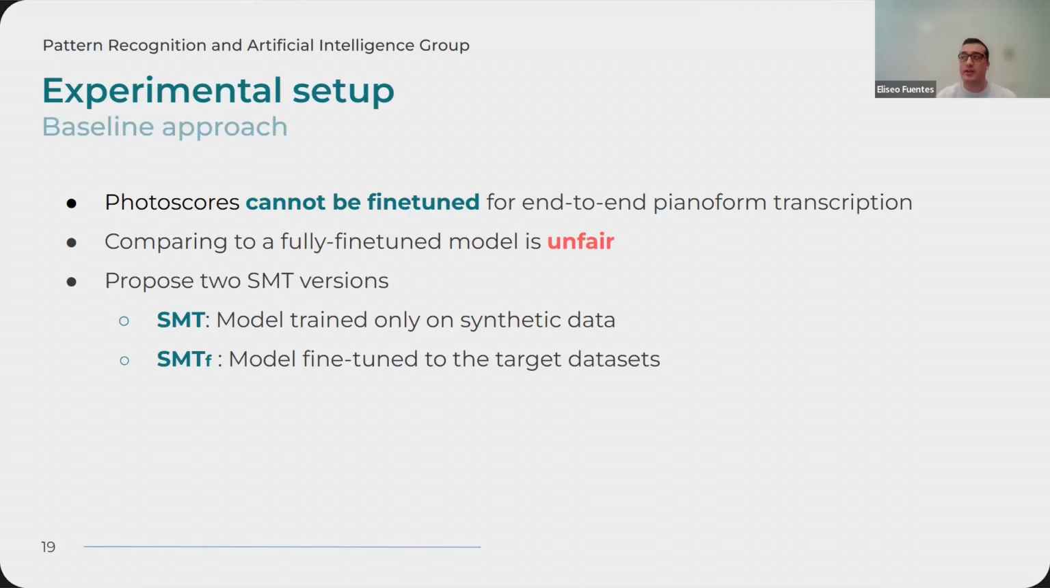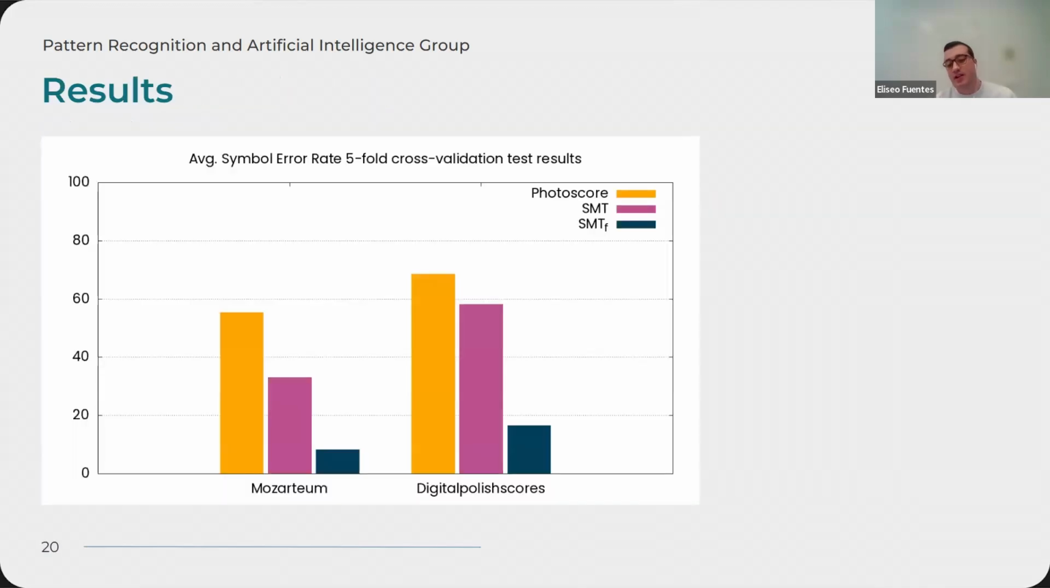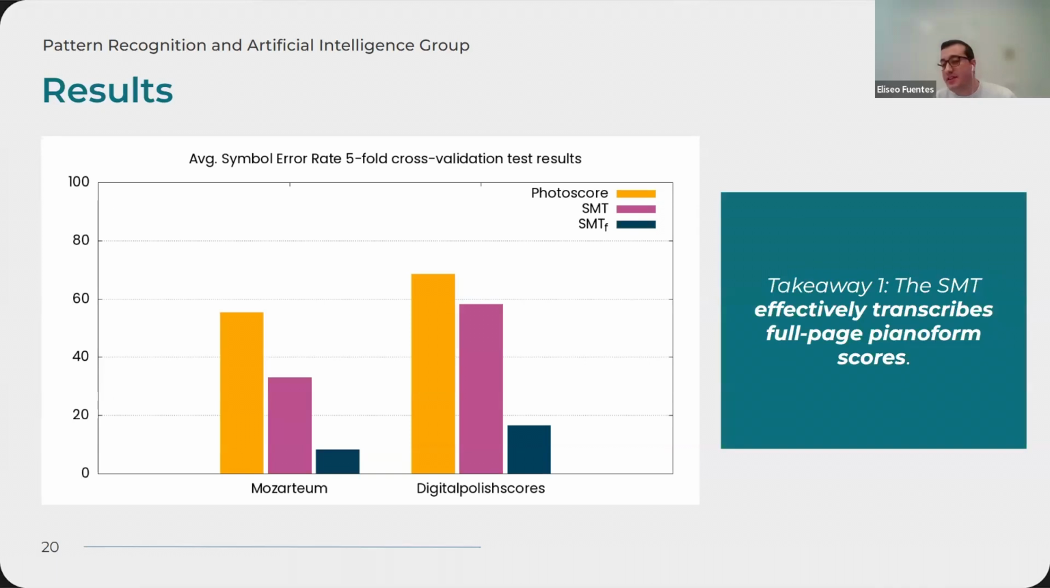Just to be clear, what we are doing is suppressing the last fine-tuning step to get the SMT version, only trained with synthetic data. So the results are the following. First, we see that the Sheet Music Transformer is an architecture capable of learning and transcribing full-page scores. The fine-tuned version gets the best results, obviously, with an average 8% symbol error rate in the Mozarteum dataset and a 15% error rate in the Polish Scores dataset.